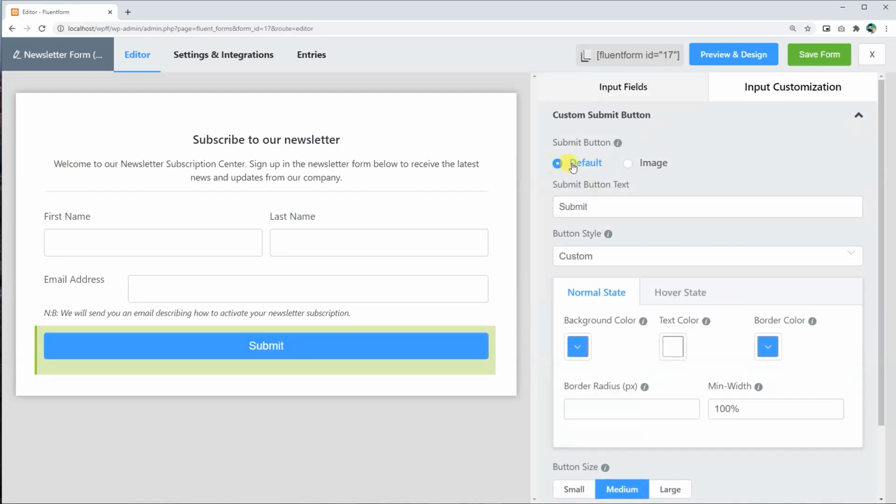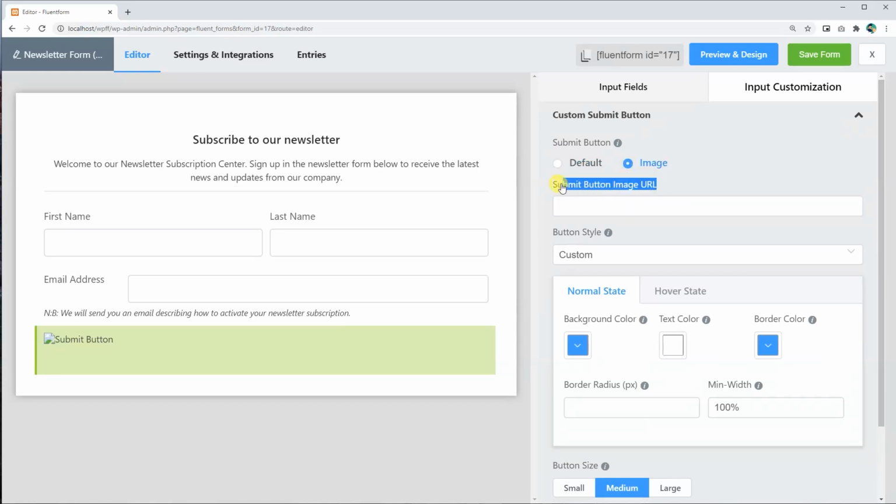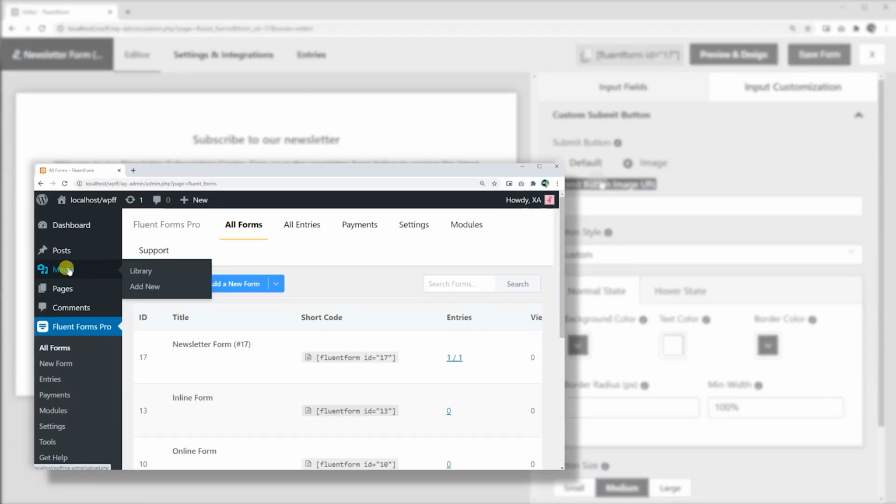See if you are happy with the default Submit button, or you would rather have an image for a button. If you are going with the default Submit button, then maybe you would like to customize the button text. Or if you are going with an image, you will have to submit the button image URL in the field.